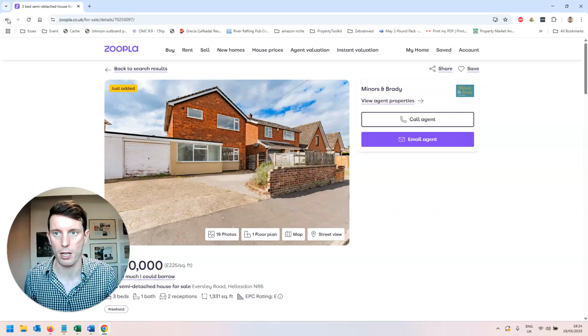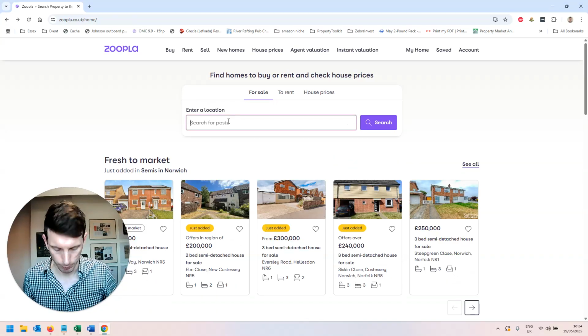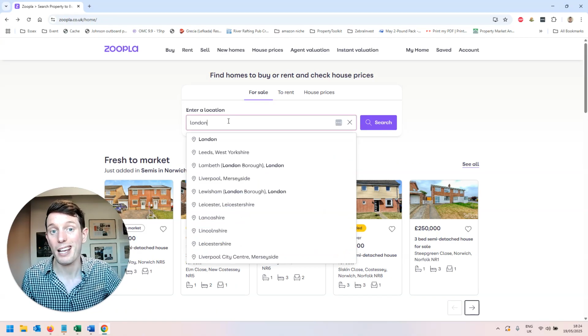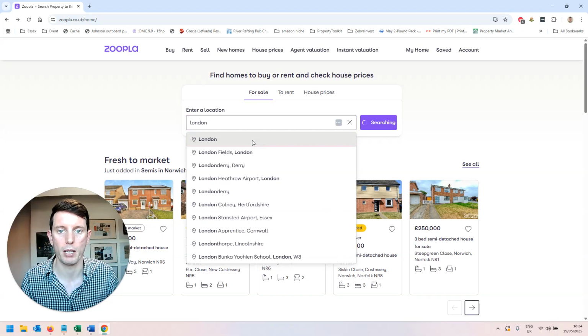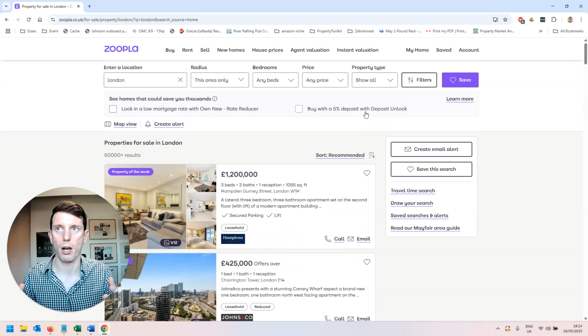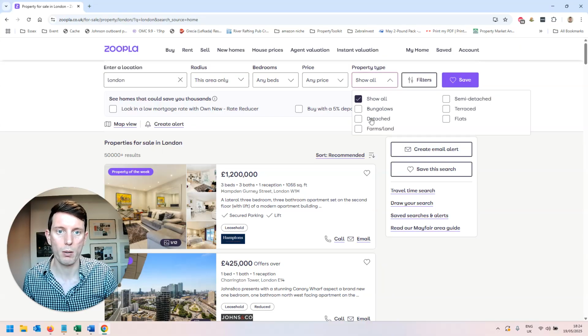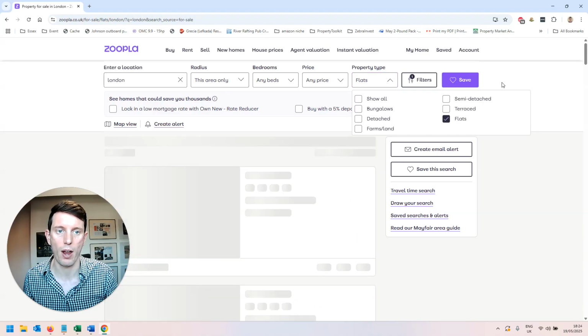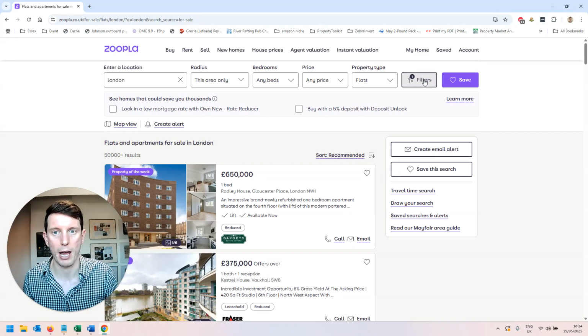So what we're going to do is head over to London. This is an area with tons of short lease properties where lots of houses in the past would have been split from an old large house into a flat upstairs and a flat downstairs. What we do is refine this straight down to flats, so you're only finding flats.